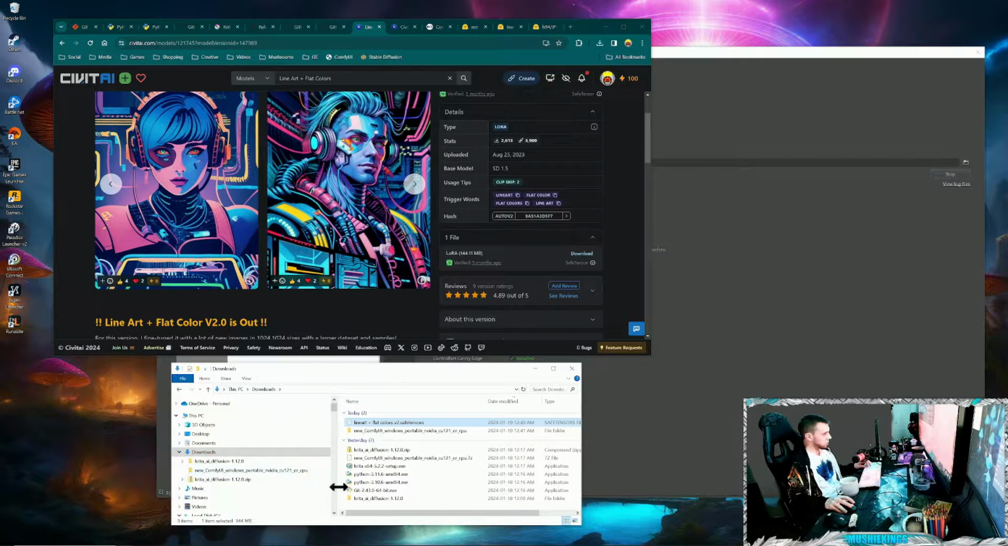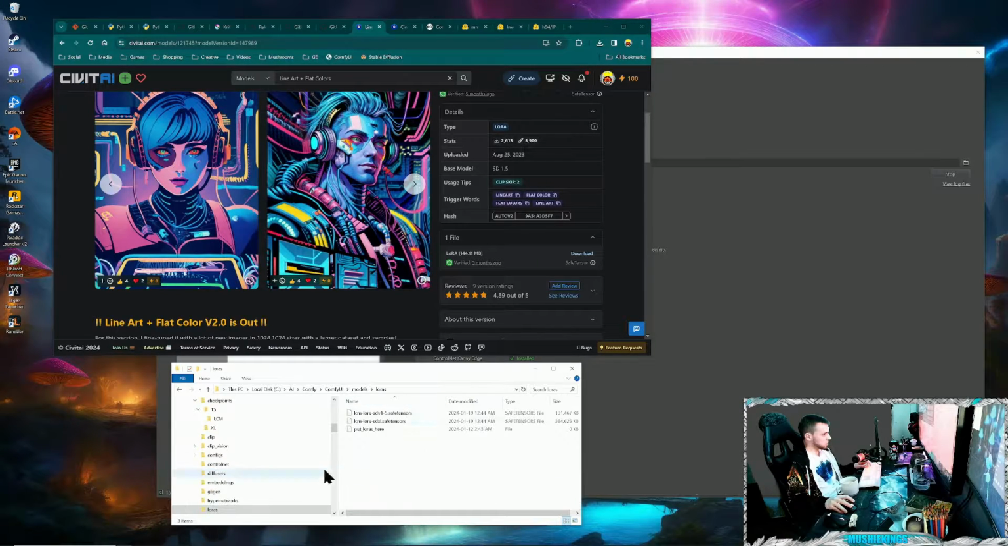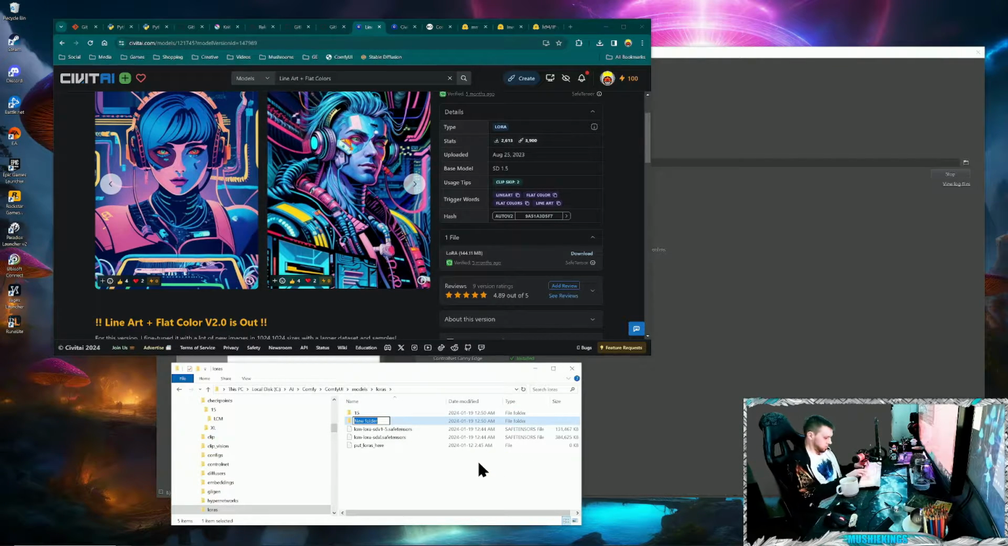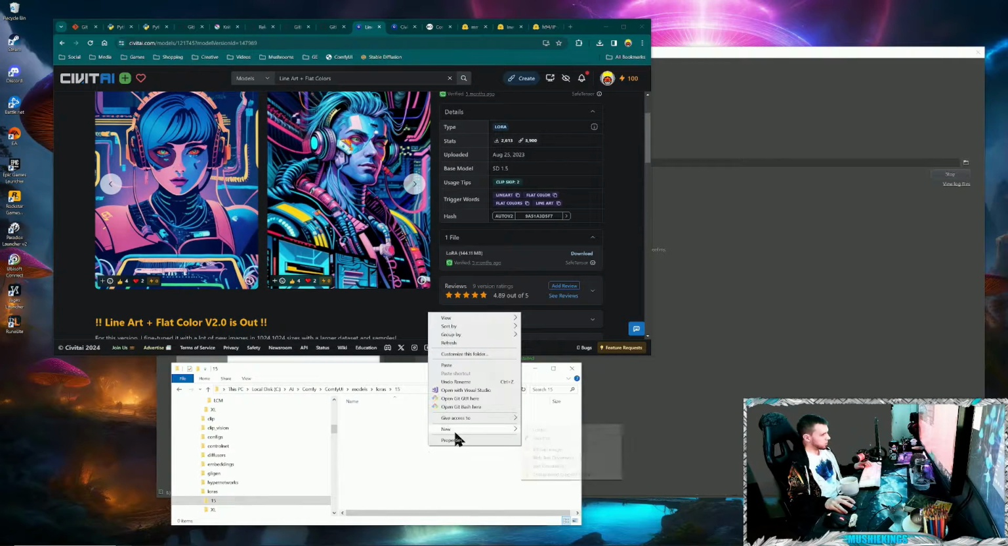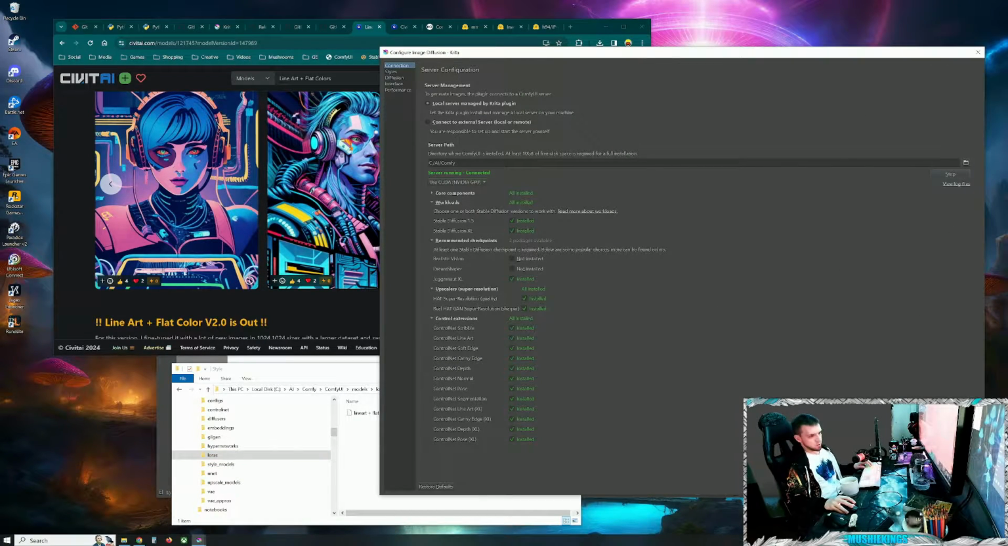Line art, LoRA. Models. Then you want to go to LoRAs this time. New folder. 15. New folder. XL. It's like a style LoRA. Paste it in there. So this is done.